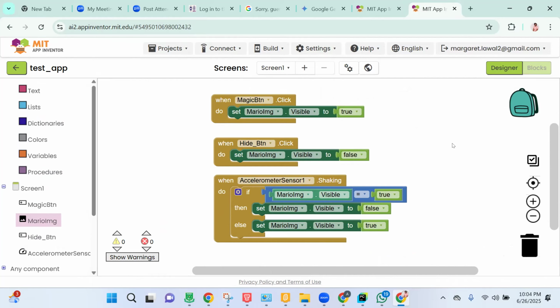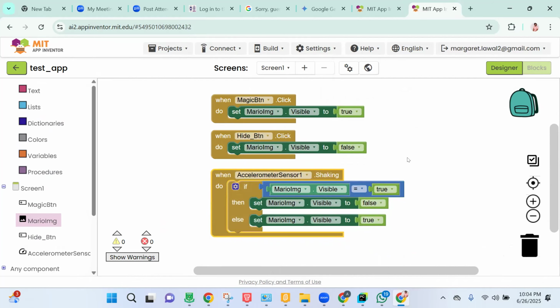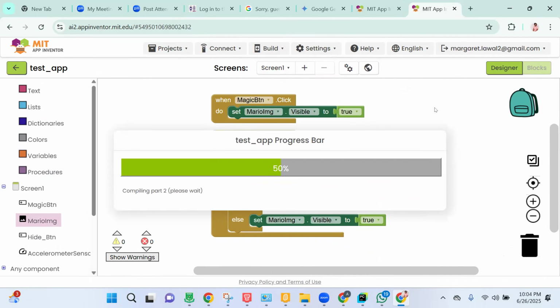To test our code, because this class is recorded and I'm using internet to record it, I cannot use my emulator. So what I'm going to do is build it and package it, Android APK, and send it to my phone.